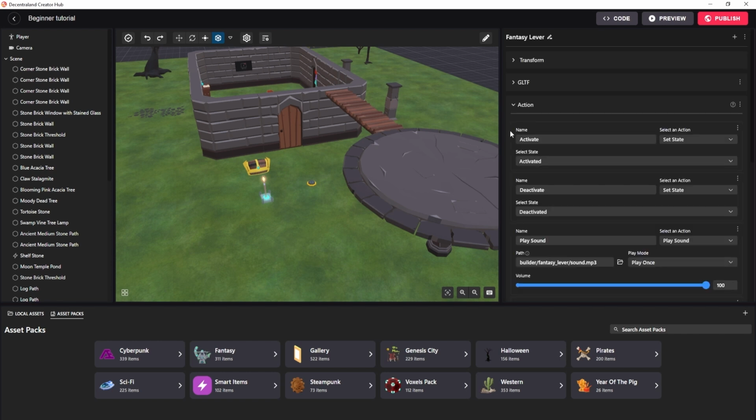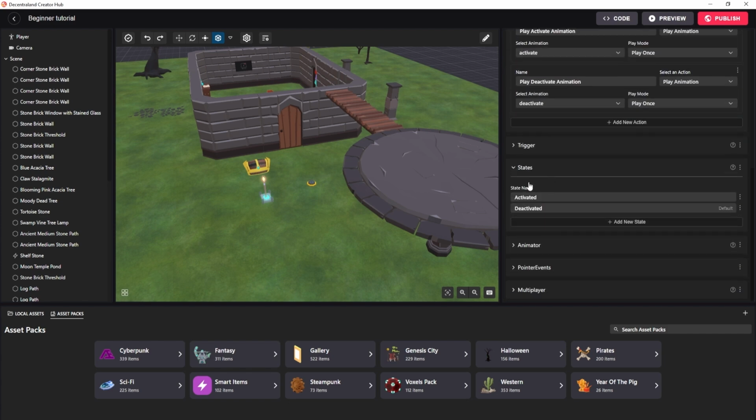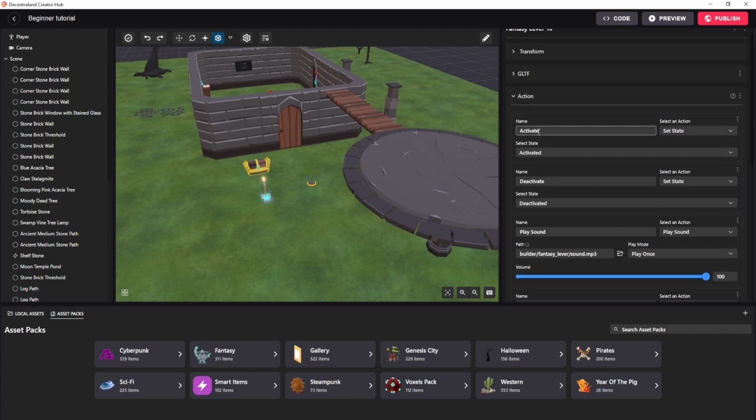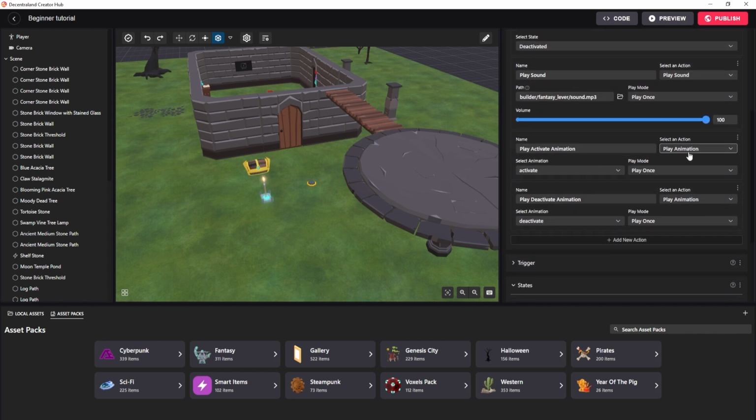Now you'll see that the action component has a bunch of different actions that have to do with these states. There's two, in this case, set state kind of actions that activate and deactivate the lever. All these do really is switch the current state that is stored in the states component from one to the other. So it starts in default, and whenever this activate action is run, it switches the state to activated. And then the other actions you'll see in the lever are playing sound and playing animation, much like in the button. The only difference is that in this case there's two animations, one that moves the lever one way and the other moves the lever the other way.